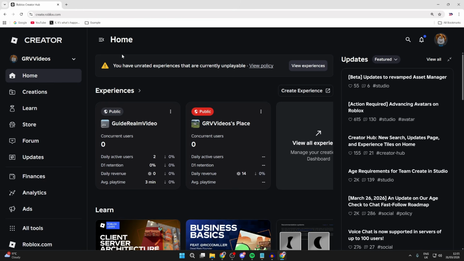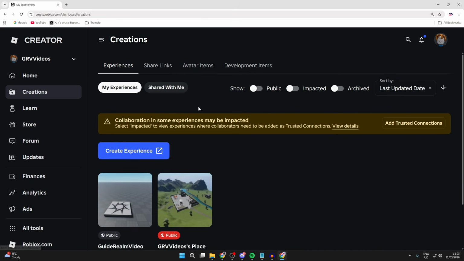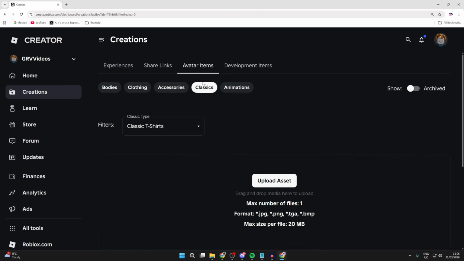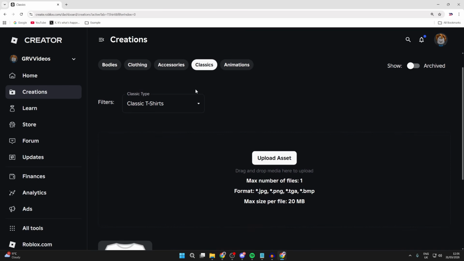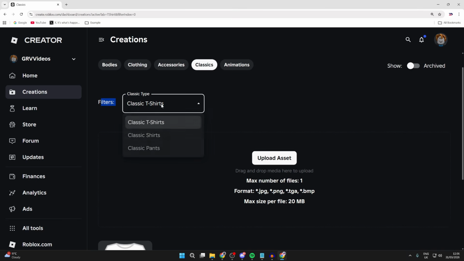Now, what you need to do is come to the left and you can find the option for creations just like so. Now, what you can do here is come to avatar items like so. And we're going to focus on classics in this video. So we're going to press classics. Now, you can come into filters here and choose t-shirts, shirts, or pants. So if you just wanted to start selling something, t-shirts is going to be the easiest because you can just upload an image to put on a t-shirt.